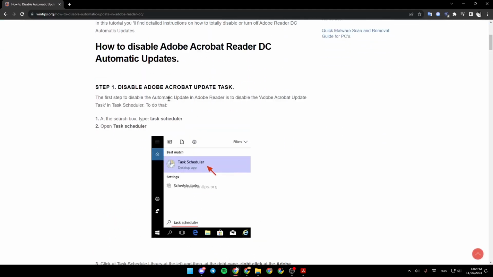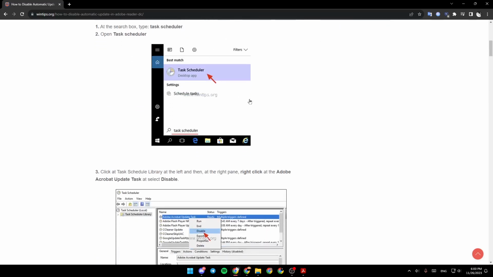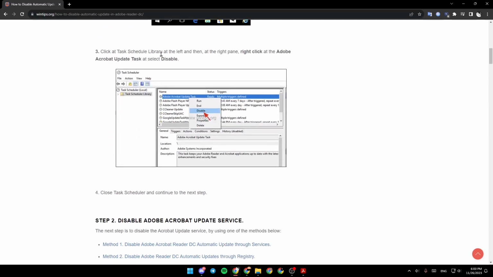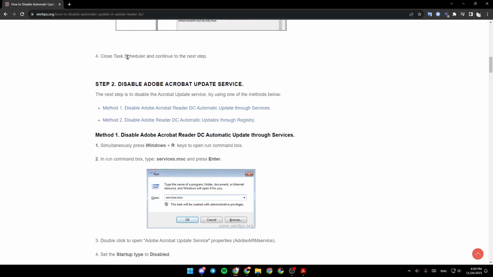So step 1, disable Adobe Acrobat update task. The first step to disable the automatic updates in Adobe Reader is to disable the Acrobat update task in Task Scheduler. To do that, at the search box, type Task Scheduler, open Task Scheduler, like right here in the picture, click at Task Scheduler Library at the left, and then at the right pane, right click at Adobe Acrobat Update Task, and select Disable. Then close Task Scheduler and continue to the next step.